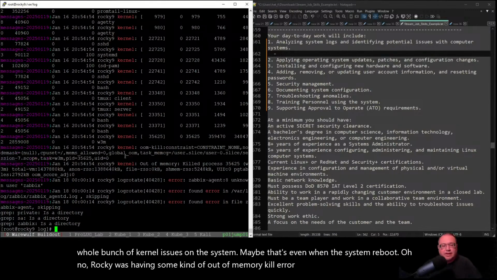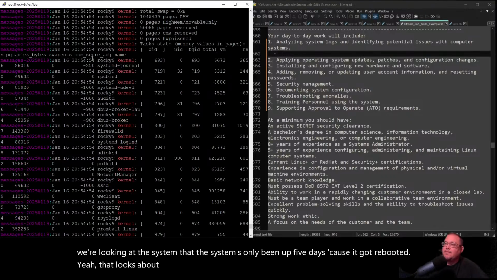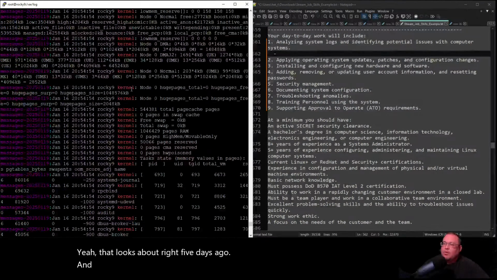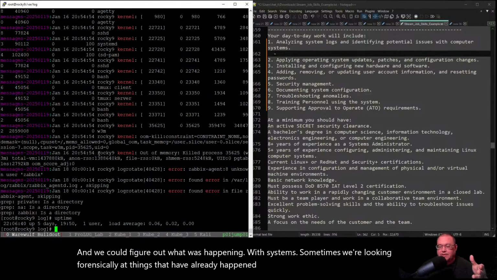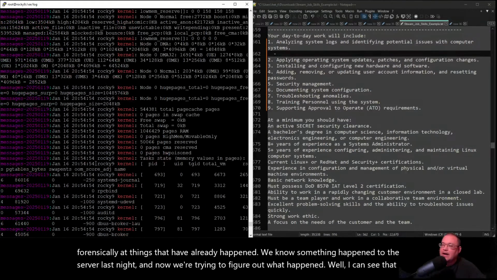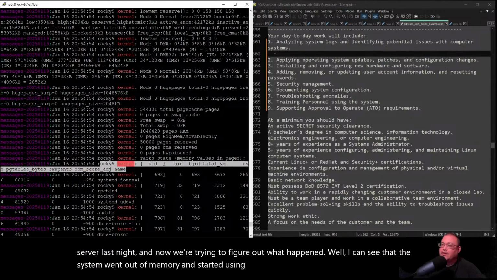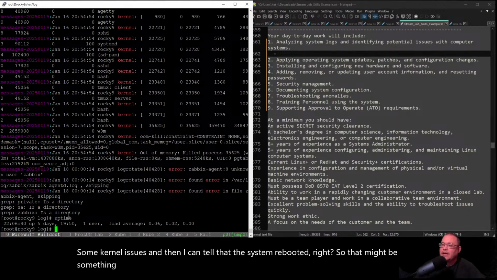So maybe we even find out when we're looking at this system that the system's only been up 5 days because it got rebooted. Yeah, that looks about right. 5 days ago. And we could figure out what was happening with systems. Sometimes we're looking forensically at things that have already happened. We know something happened to the server last night, and now we're trying to figure out what happened. Well, I can see that this system went out of memory and started using the out of memory killer. There were some massive problems, some kernel issues, and then I can tell that the system rebooted, right? So that might be something of value to look at, right?